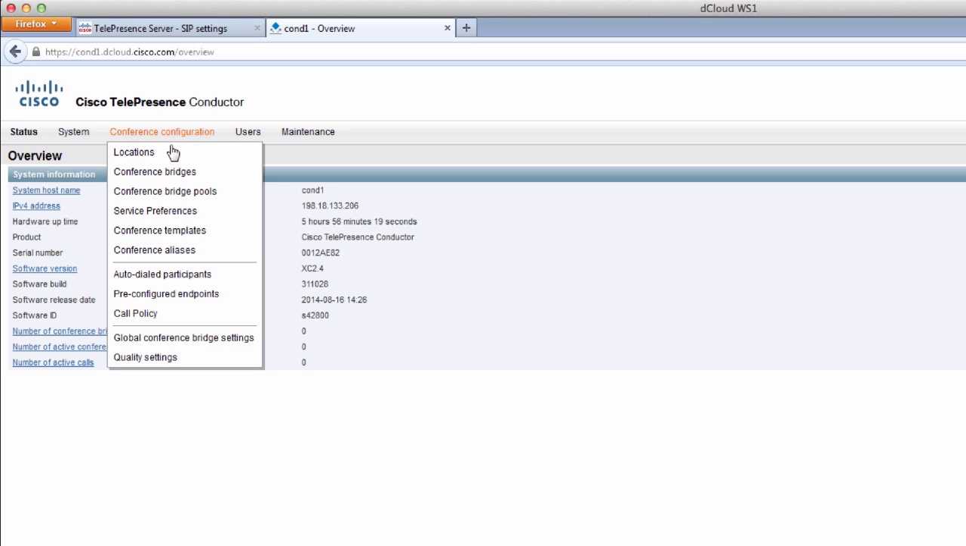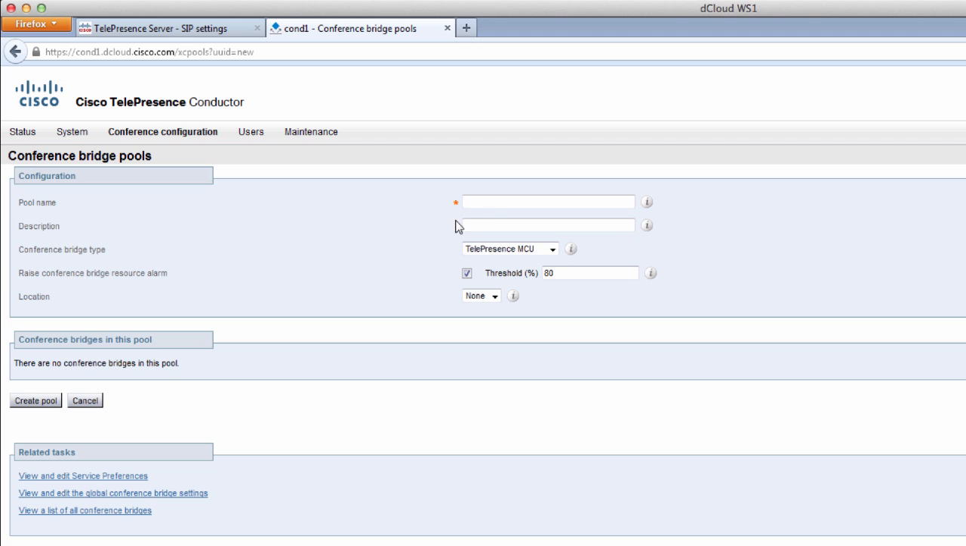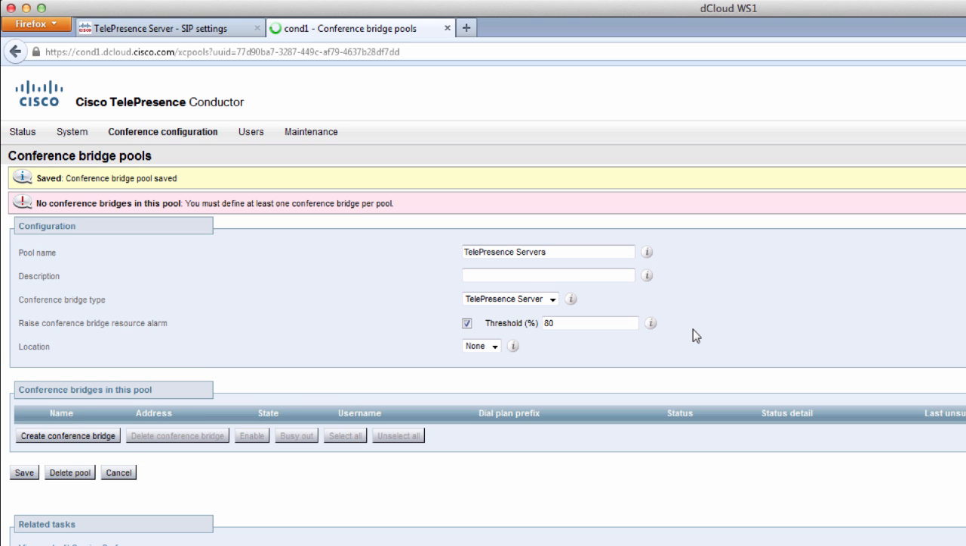So we're going to do conference configuration, and we're going to create a bridge pool first. Alright, so bridge pool, we're going to click New, and basically a bridge pool contains all the conference bridges, which in this lab we only have the one conference bridge, this one virtual TelePresence Server. Now there's two different types. There's a TelePresence MCU, and then we have the TelePresence Server. You can only put one type in each pool, so either all MCUs or all servers, our virtual TelePresence Server. So we're going to create the pool because that's what we're using, and we got that created.